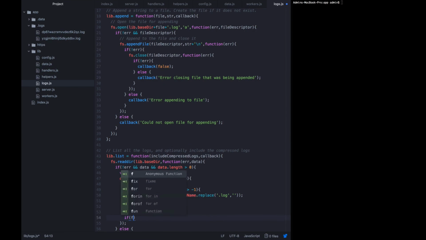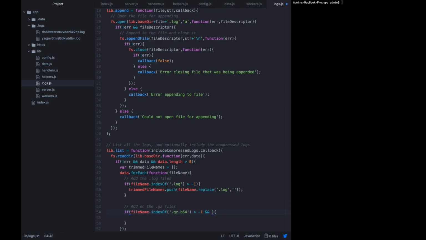So we're going to say if file name index of .gz.b64 is greater than -1, and the include compressed logs Boolean is true, then and only then do we want to add them to the array as well after we trim off their extension. So trimmed file names push file name replace .gz.b64 with an empty string.